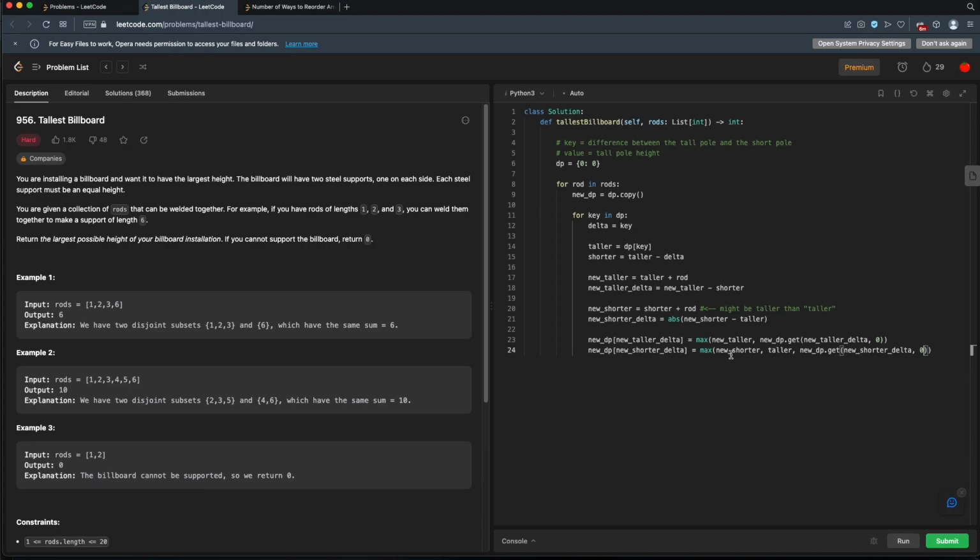Okay, so these are the different options it could be at this delta. It could be the new shorter, because the new shorter minus the taller, the new shorter is taller, and so this new shorter delta is the new shorter. It could be the taller, because the new shorter is still shorter than the taller, so the shorter plus the rod was not taller than taller. Or it could be what's already in this dictionary.